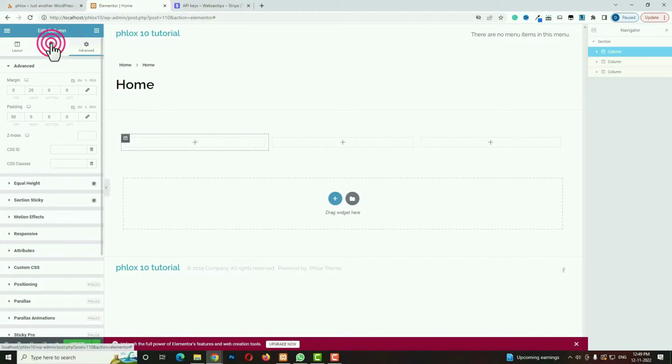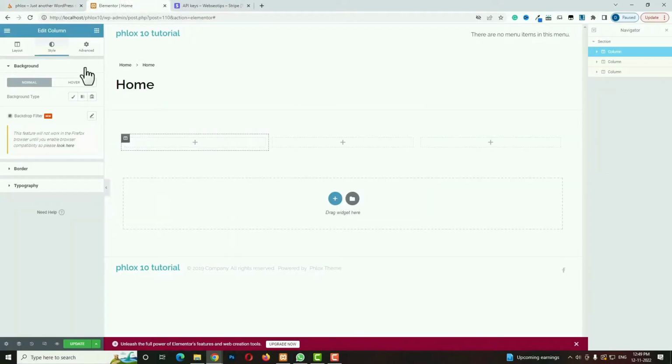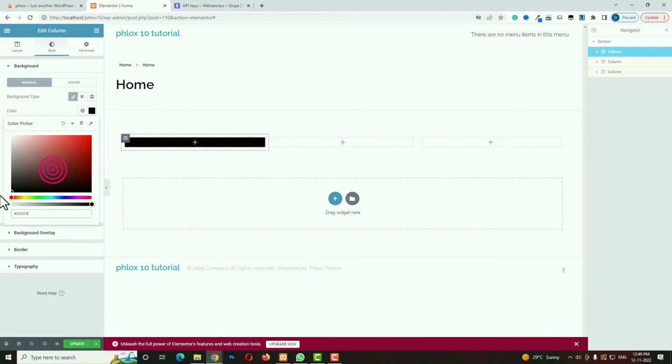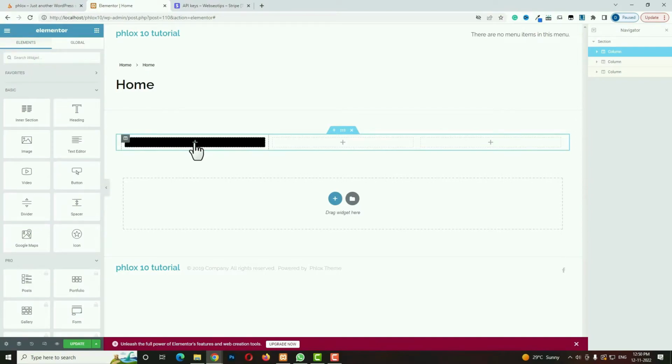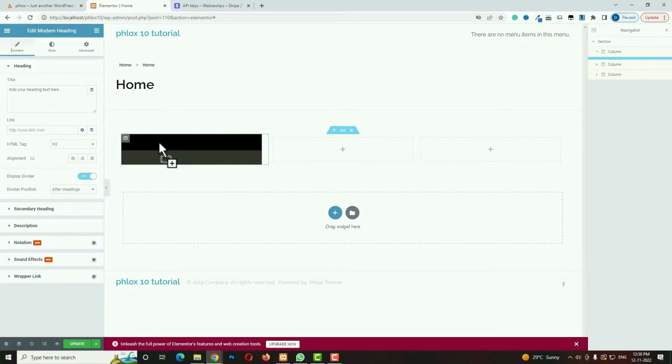Now I have to come back to the style option. As you can see, there is a black color background in the first column, so here in the style option, if I click on this classic, here I can see the color option, click on that and make it black color. Okay, now just click on this plus option here, and here actually I have to search for the modern heading. So here you can see the modern heading, just drag and drop it here like that.